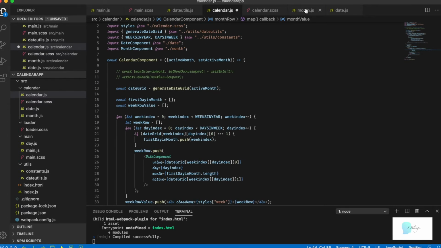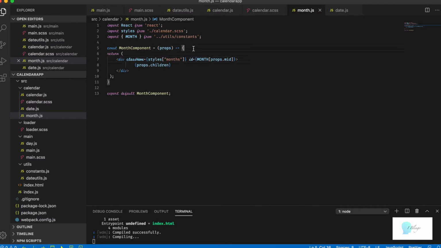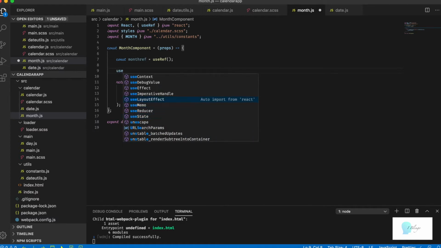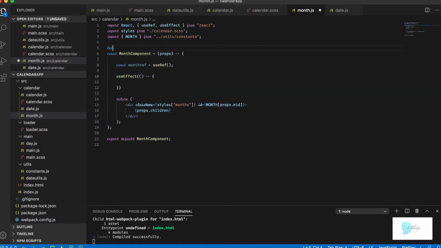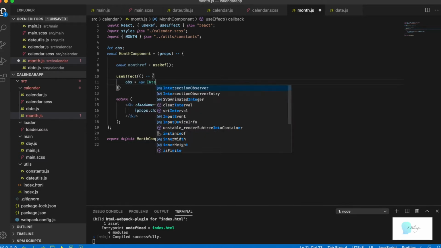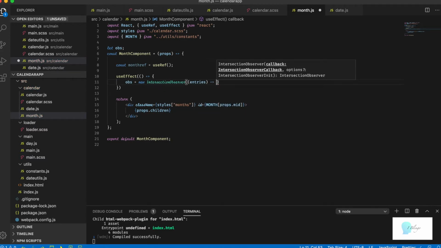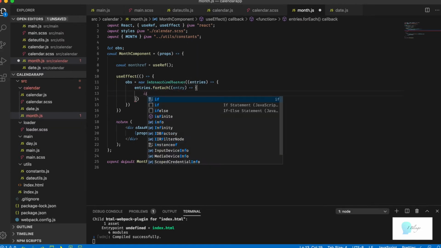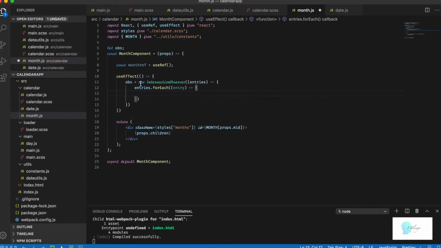So now let's get inside this month component. In this month component I will be writing here, we're going to be using a ref, which is this month ref. Next we're going to be using use effect. So this is our basic intersection observer, which is giving us the entries, and for each entry we're going to be doing something.